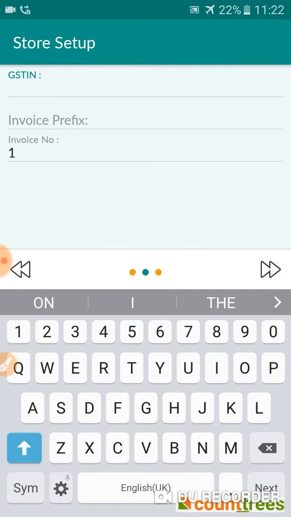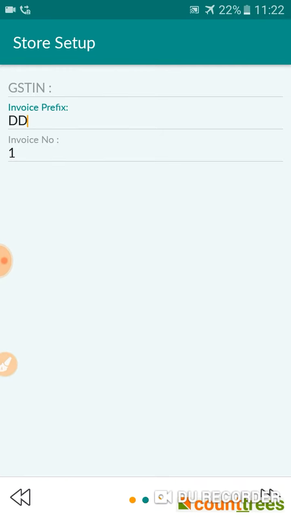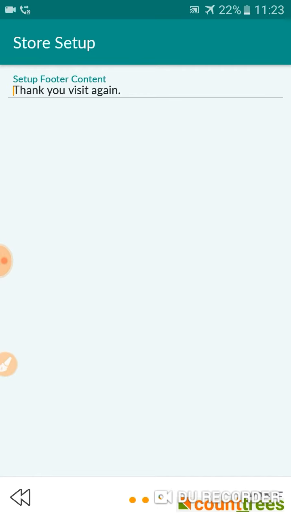In this section you can give your GSTIN number. Next, add invoice prefix for billing, which is an optional field. For example, if you give DD as prefix, and your invoice number as 1, then bill invoice would be DD1. And if you do not give any value, invoice number will be set 1 by default. Next, click on the right arrow on the bottom right for the last step.